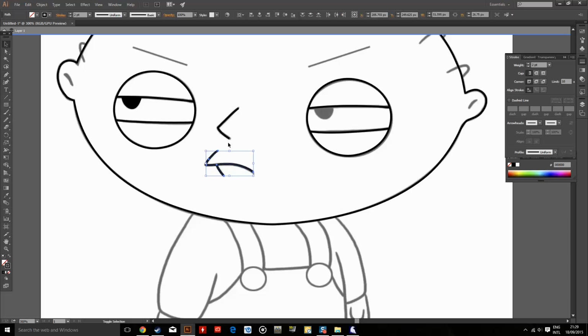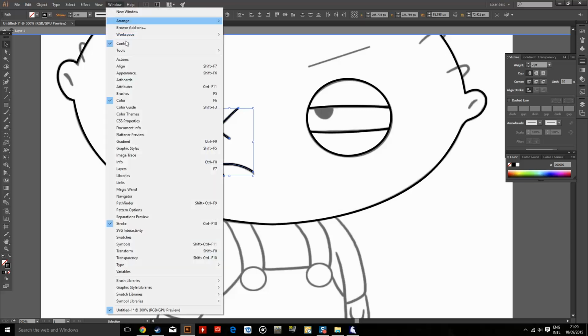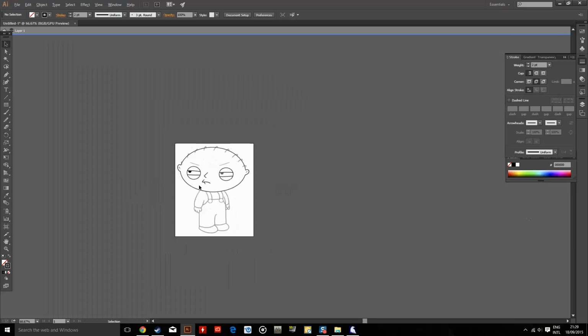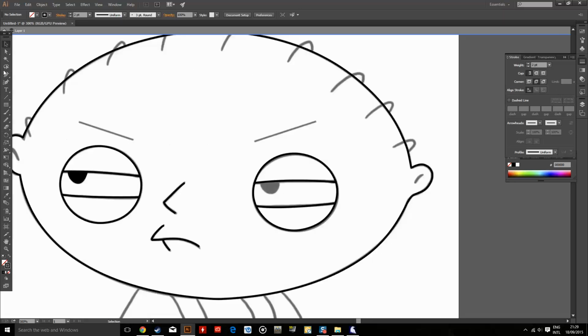Make sure that's rounded because in the original design it's rounded. Stroke. Where's my stroke panel? Rounded corners, caps. And these eyebrows are simply just straight lines.